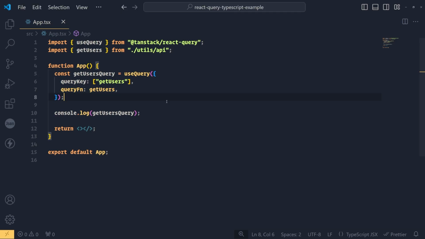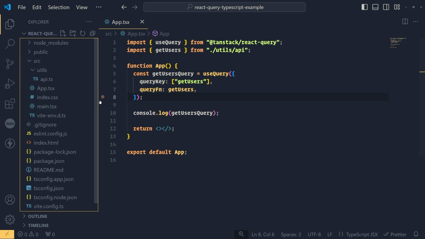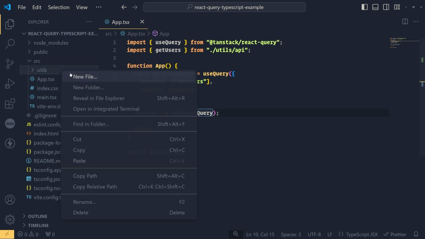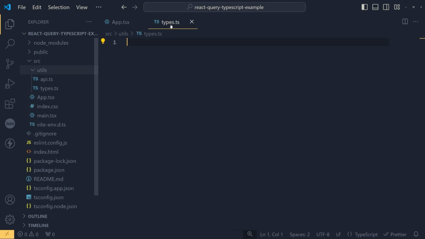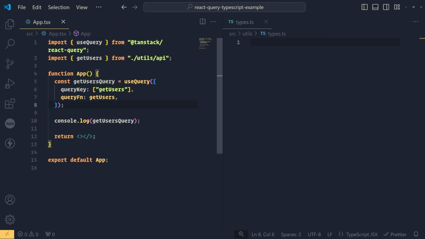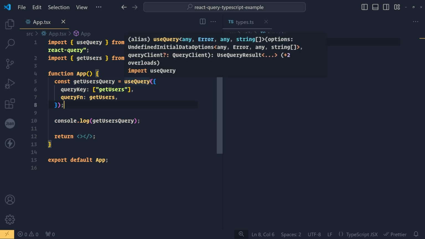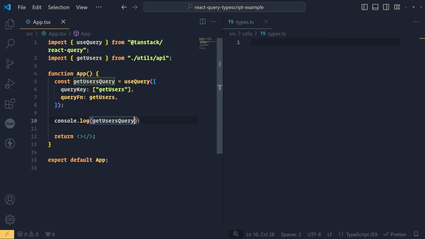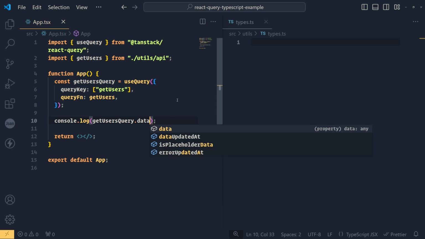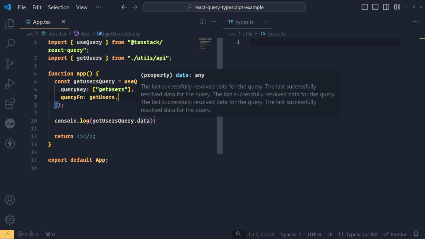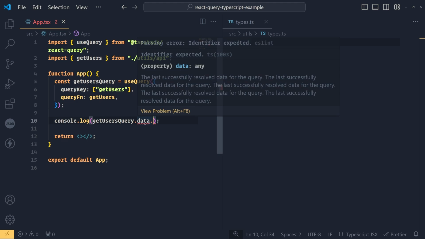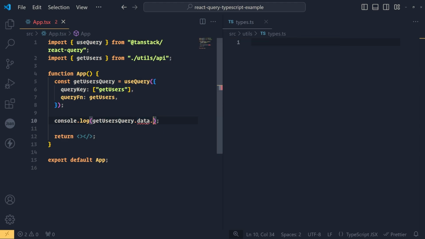Now, since we are using TypeScript, one more thing I do want to show you is how we can type annotate our useQuery call. So I'm going to create a new file, call it types.ts. And I'm going to type annotate this useQuery function, which is generic. Because right now, if I reference getUsersQuery.data, the inferred type is any. And if I try to reference a field, nothing's going to appear. We don't have any IntelliSense because TypeScript doesn't know this data type. Okay, so let's go ahead and create one.